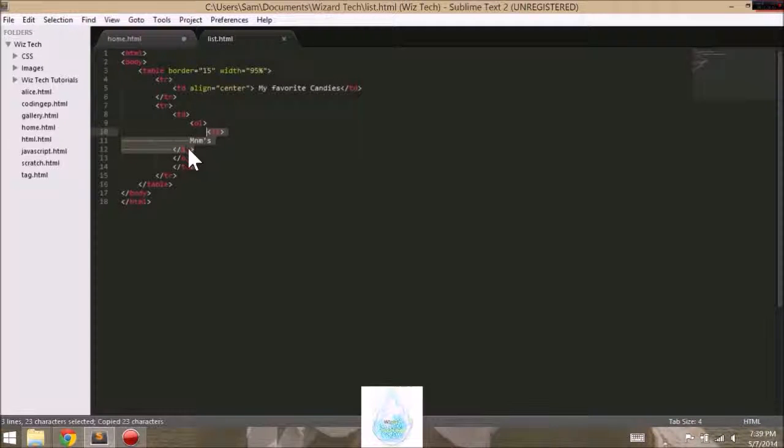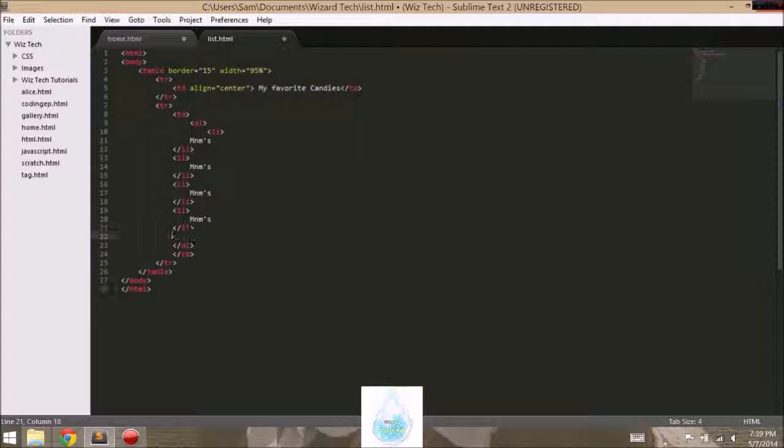So instead of rewriting this, we can just put another list item and copy it, another one, copy, copy, and copy. And then we can just change it and say Skittles, Milky Way, let's say we want Starburst, and Jolly Rancher, Snickers.